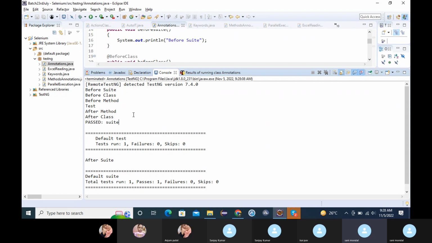the priority. First of all, if you notice, the suite annotation has executed. Then the before class annotation is executed. Then the before method annotation is executed. So first of all, the before annotations are executing, and among these, first suite is executing, so this has the first priority. Then class has the second priority, and then method has the third priority. Then your test case will execute.